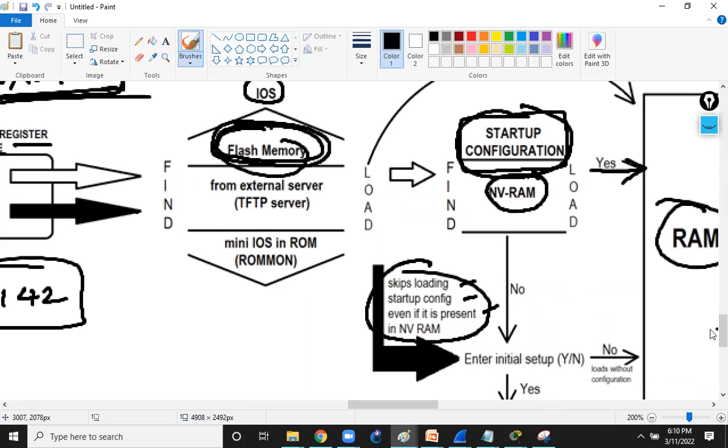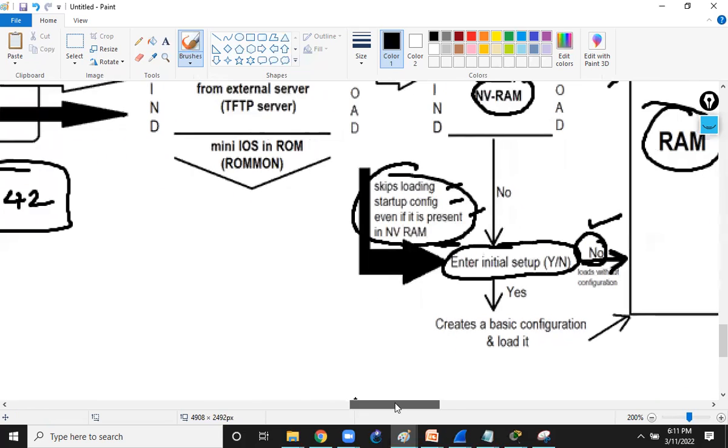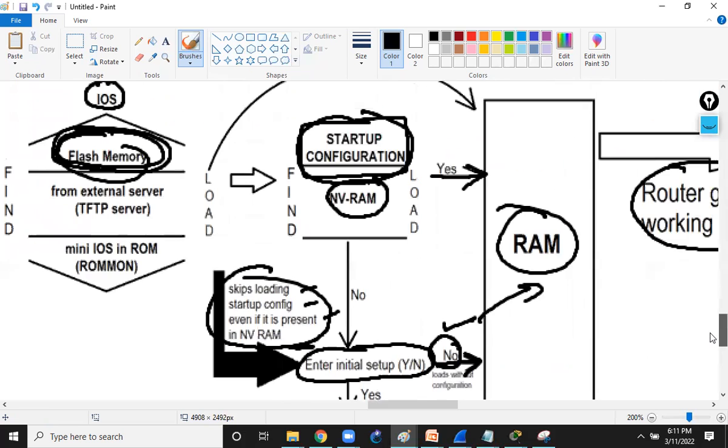If you skip the startup configuration, the router will ask us to enter the initial setup, because we have not loaded the configuration. We will give no, and then the router will load without the configuration. Clear? Getting it, guys? Okay, so let me compare it with a game.